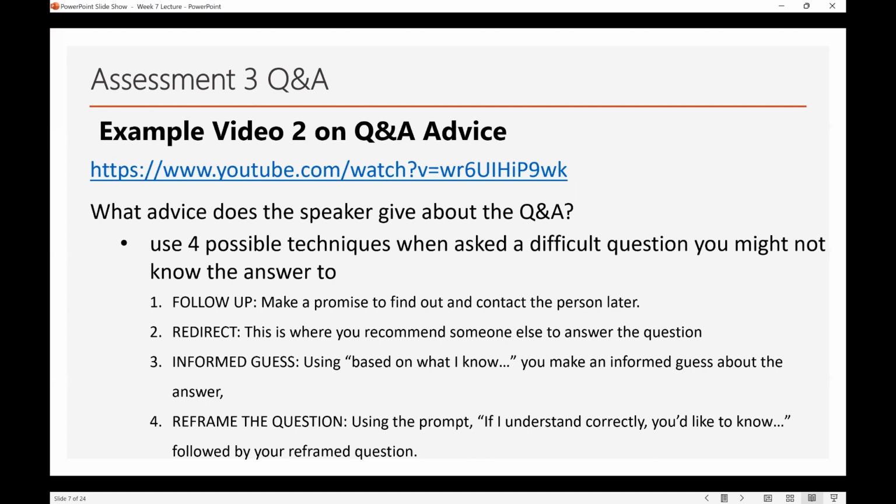She gave these 4 techniques that you can choose from in order to deal with a difficult question. The first one is when you don't know the answer whatsoever, or you've forgotten certain details. You promise to follow up, you get their contact information, or say you'll get the contact information after the Q&A, and then you promise to look it up and contact that person. Okay, so this is only if you really have no idea.